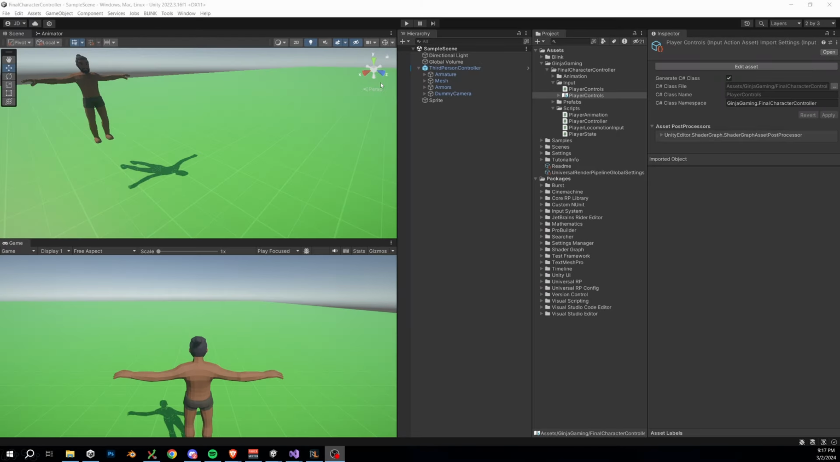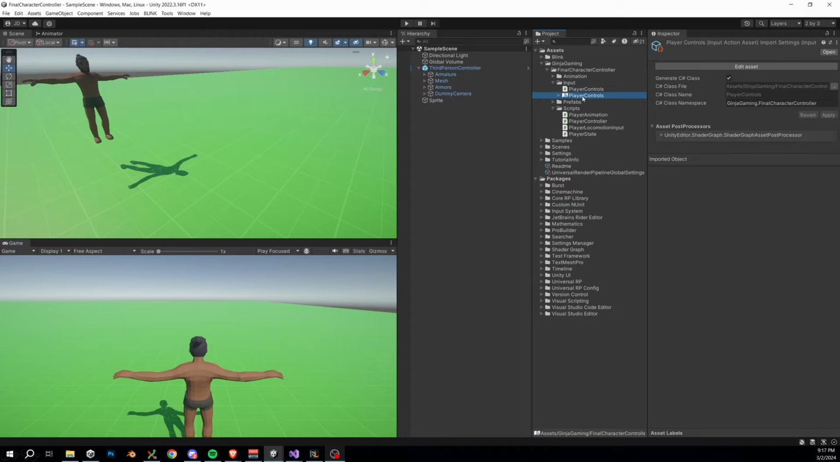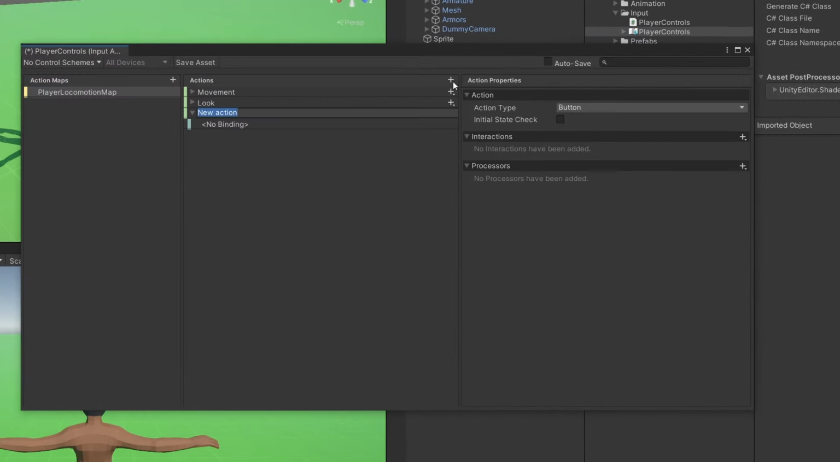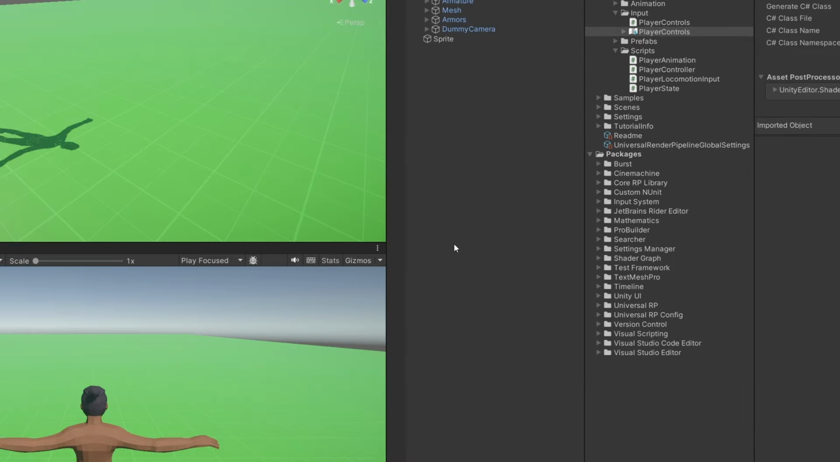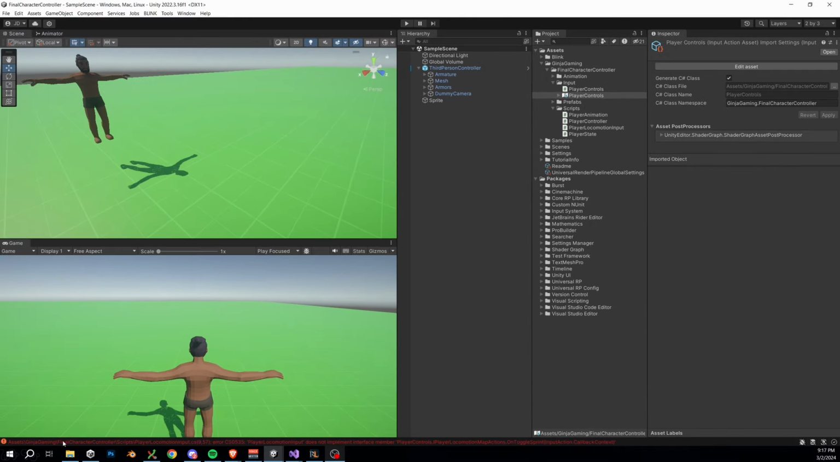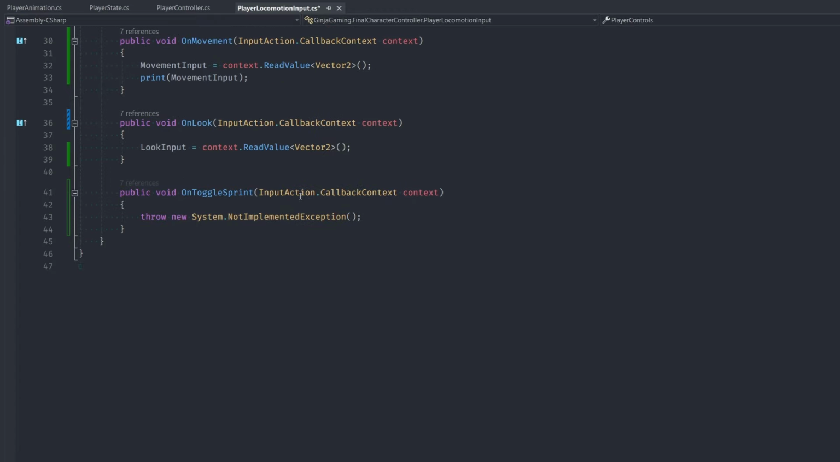Now that we have our enum state machine and our animations working, let's start building on our foundation and add in sprinting. Open up your player controls input and create a new action named toggle sprint. Let's keep the default properties, then for our binding path, I'm going to use left shift. Your console should throw an error when you save this, so navigate to the player locomotion input script and implement this function. Now we have our OnToggleSprint function when left shift is pressed.